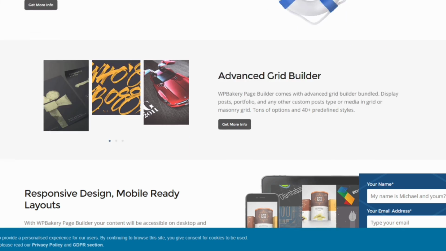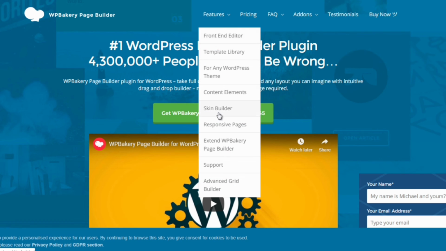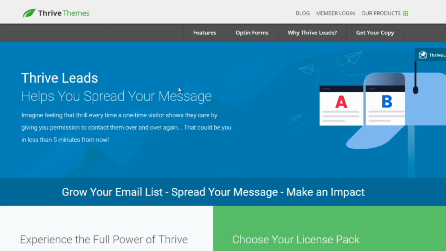So this is WP Bakery. You can see the features here. There are a lot of things you can do. To get here, go to wpbakery.com.